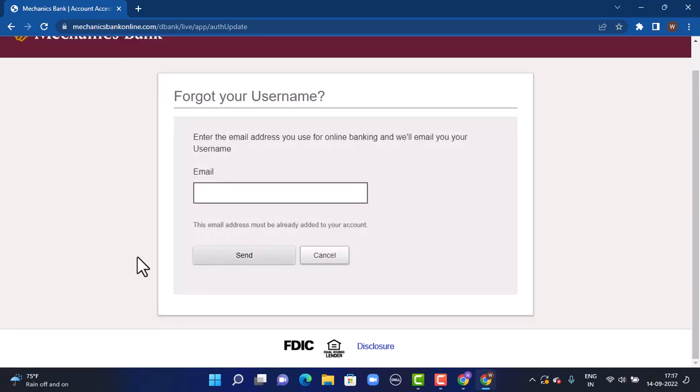Tap on it. Once you do that, on the other page you'll have to enter your email address, and make sure to enter the email address that is linked with your Mechanics Bank account. Once you're done entering your email address, tap on send in the bottom left corner. Once you tap on send, make sure to check your email address for a recover link. Then you'll simply have to tap on the link, and on the other page you'll get to reset or recreate a new username.